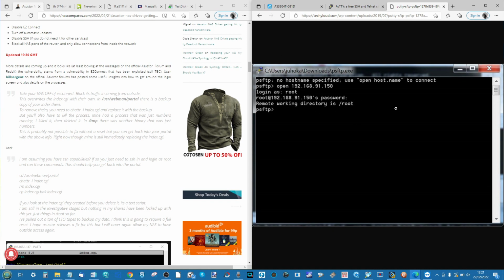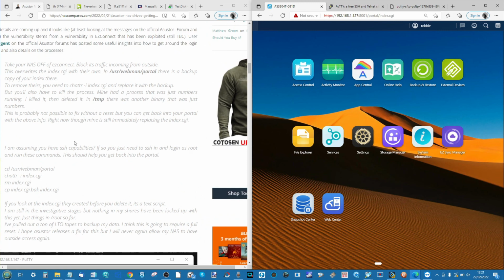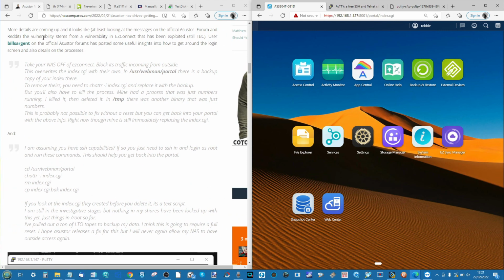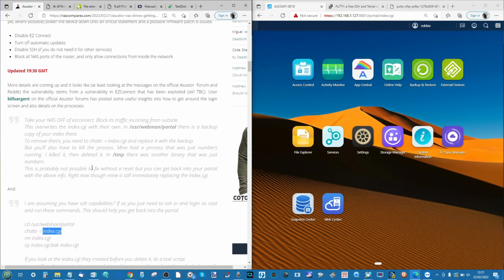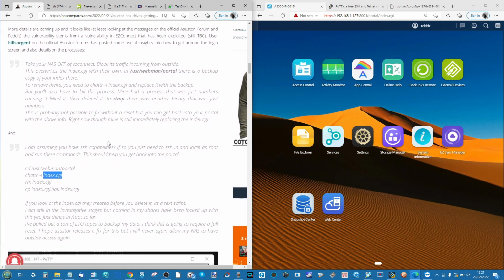What you need to do is, once you've got PuTTY uploaded and put in your IP there from your NAS at the top, from there you need to start entering the following command lines, because the user Bill Sargent from the Asustor forums noticed that the original index CGI, which is the user interface of your Asustor, was backed up. The Deadbolt attack takes the original index CGI, stores it to one side and replaces it with a new one. And what this process does via SSH is log in, allow you to access it and change those over.